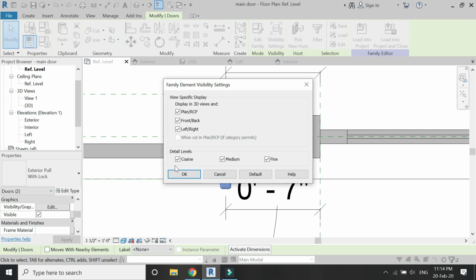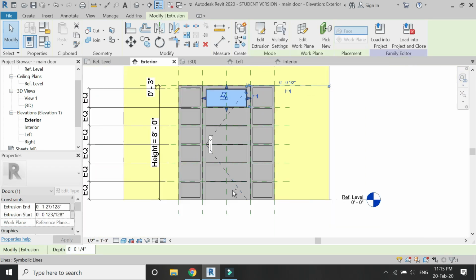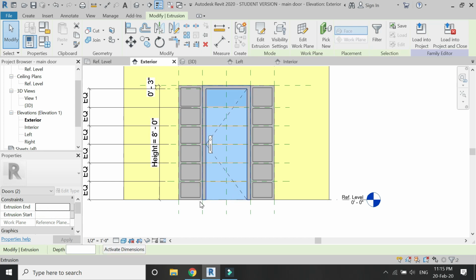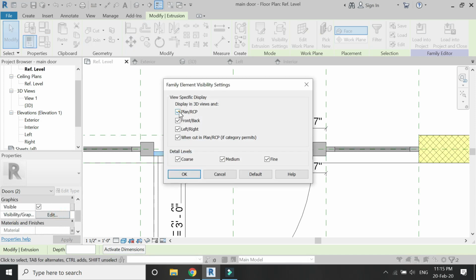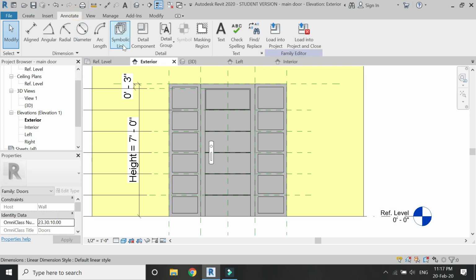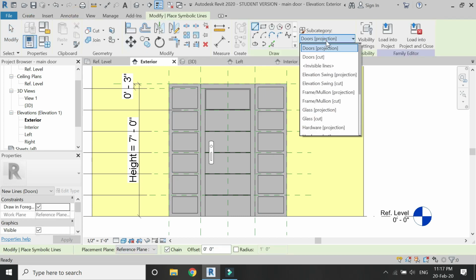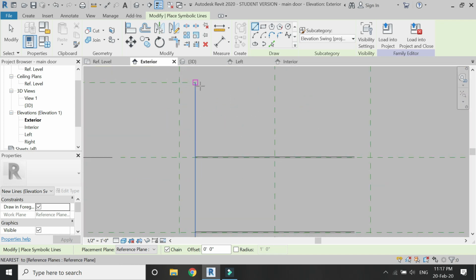Now select this door handle and uncheck this plan, and then select this door frame glass and this door frame, and set its visibility graphics, and uncheck this plan, both of these plan parts. Now these extrusions will never be visible in the plan views when you load it into the project.